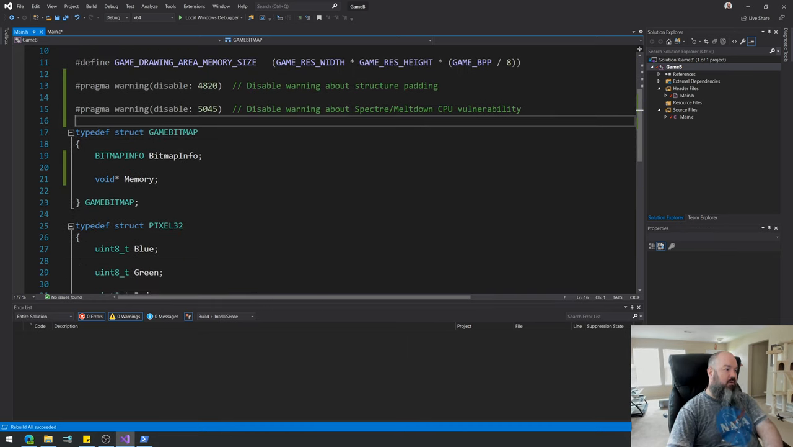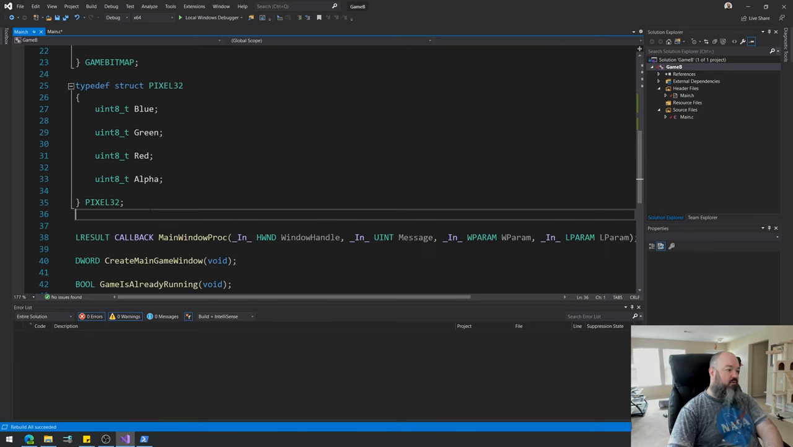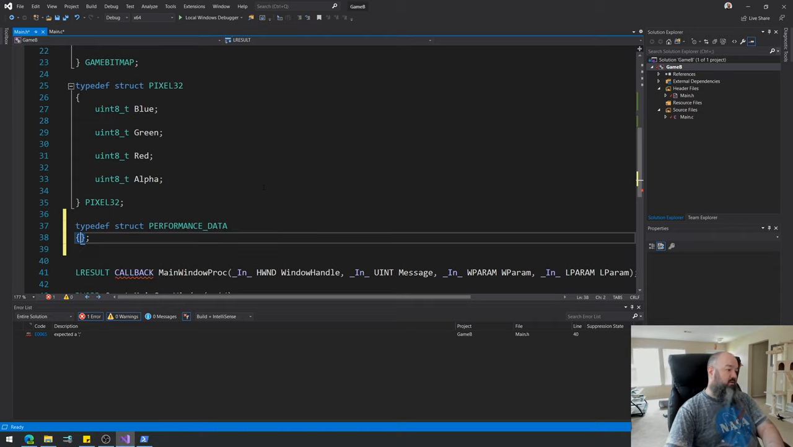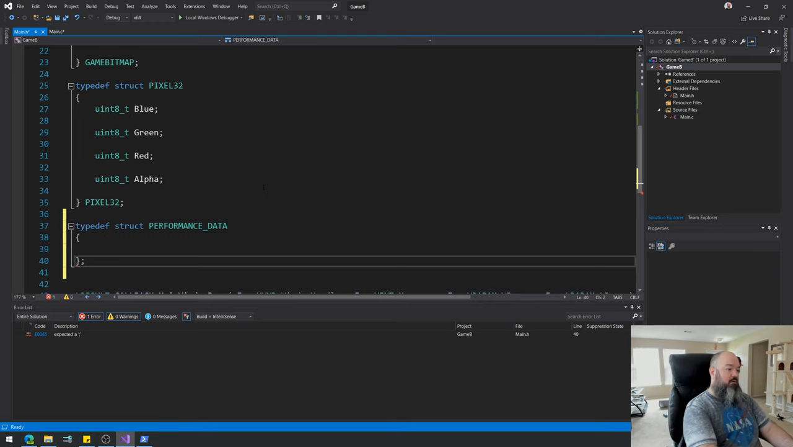So what I'm going to do is make a new data structure, and I'm going to call it performance data. Performance data. Perf data. Naming things is the hardest part of computer science. I know this for sure. Performance data.